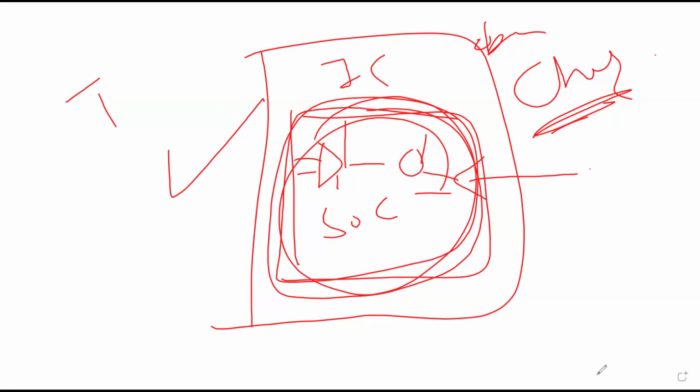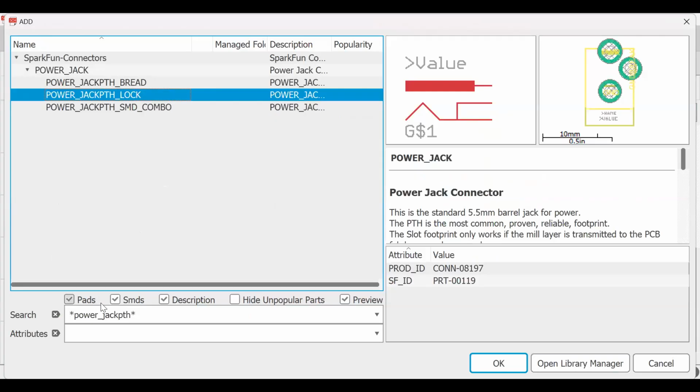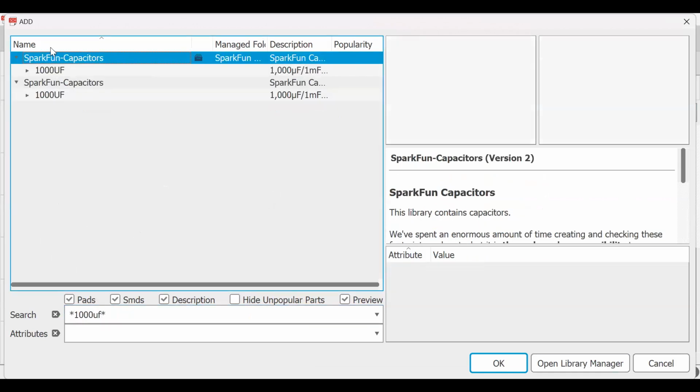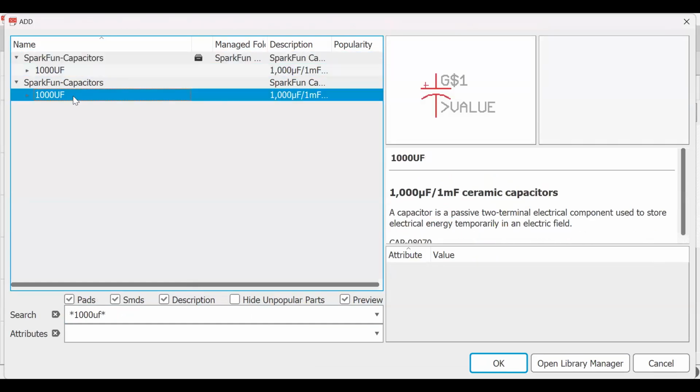Okay, look at this one. That is Eagle Autodesk. If I just type ADD and enter, you can write here 1000 microfarad. Like this, the capacitors are there. This is the SparkFun libraries, capacitors are there. Here you can see a 3D view, a PTH or SMT.